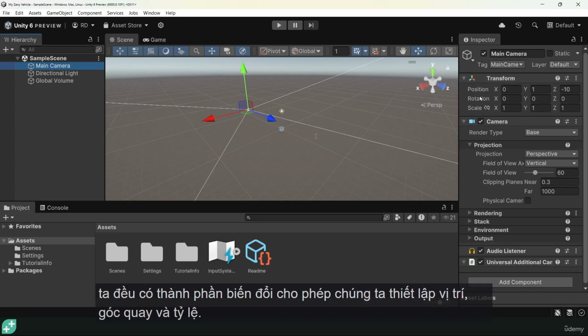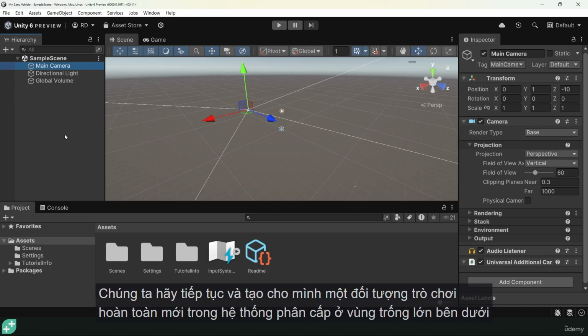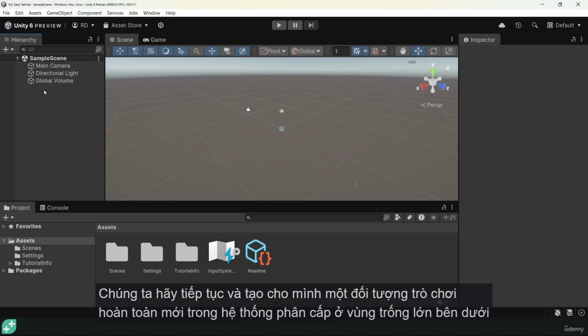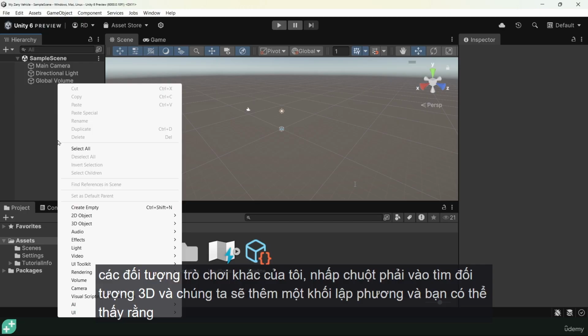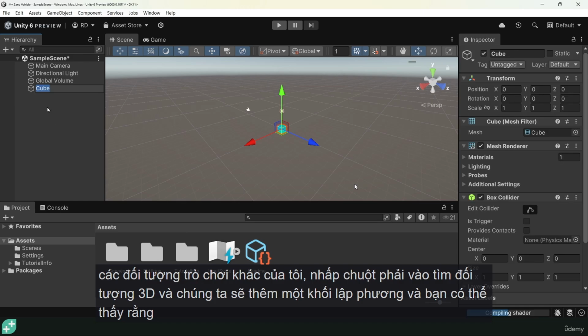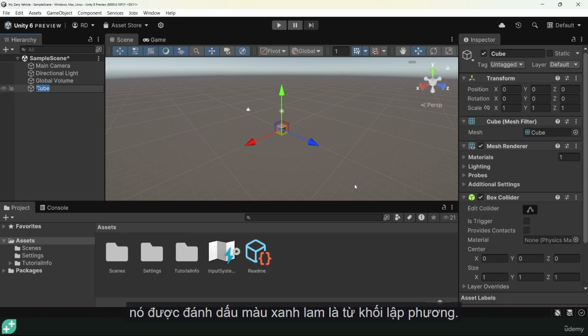Allows us to set the position, rotation, and scale. Let's go ahead and create ourselves a brand new game object over in the hierarchy in the big blank area here underneath my other game objects. Right click, find 3D object, and we're going to add a cube. And you can see that it's highlighted in blue, the word cube.